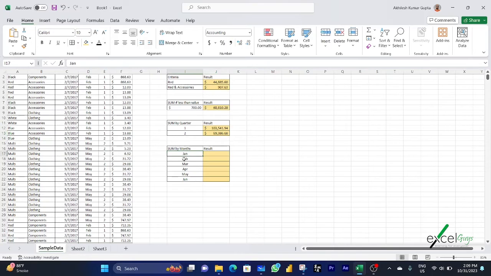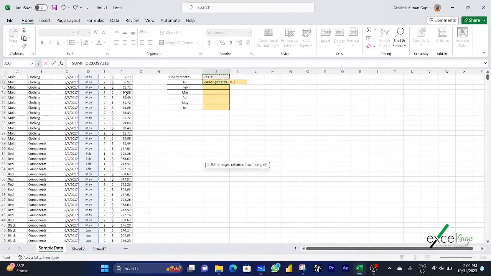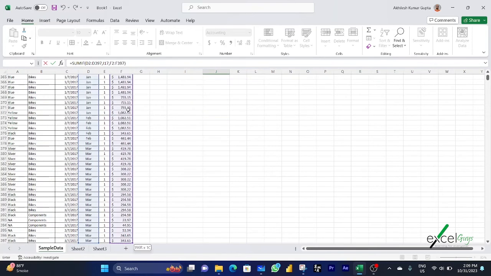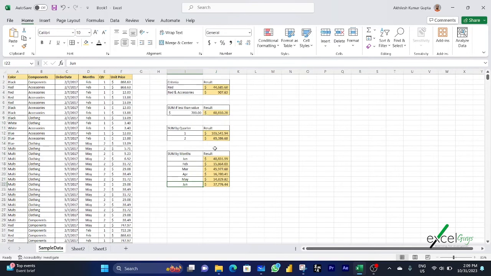In the same way you have to find the total unit price by month. So SUMIF, your range is your month column. Now select your criteria. My criteria is this and my sum range is this. Now hit enter, and drag. The month-wise total unit price result is here. Now you are through with the fourth type of the same formula; we have used it in four examples.